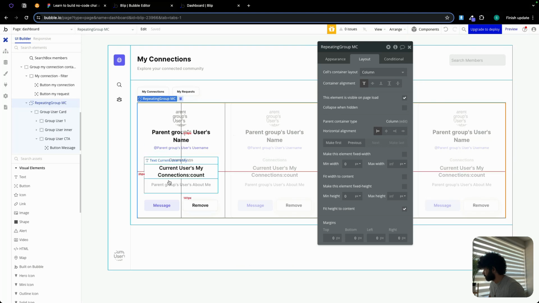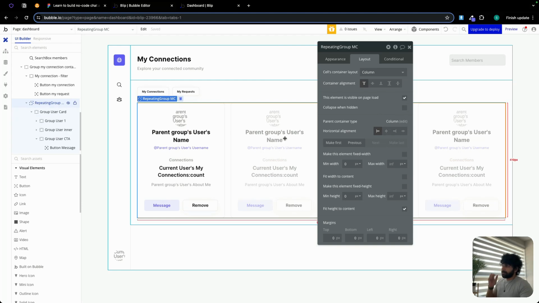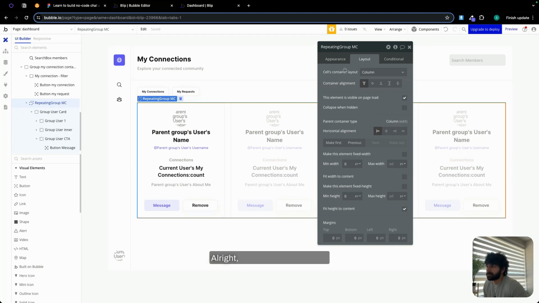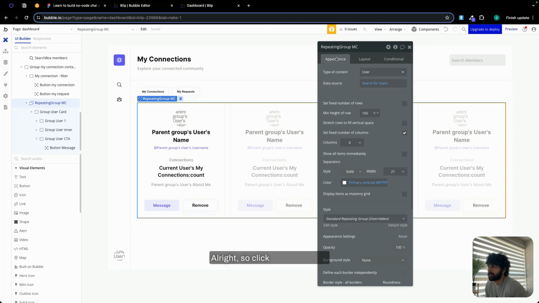Looks good. My connection. I mean, looks good. Why do I feel I'm missing something? I don't know why, but it looks like I missed something. Anyway, all right. So click on appearance.